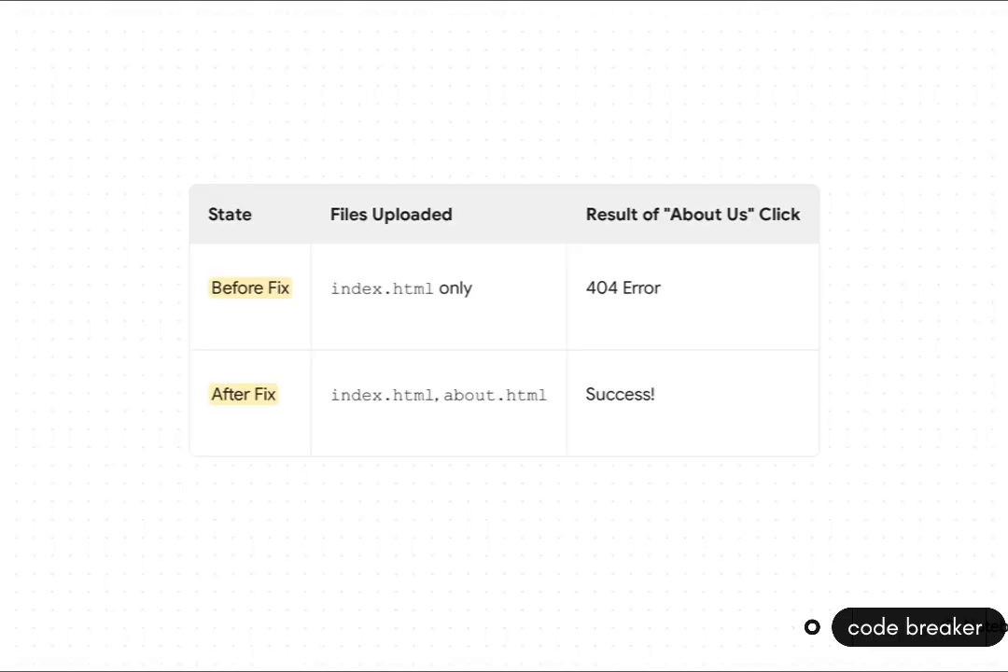The problem is actually really simple when you see it laid out like this. In the first scenario, you only uploaded your index.html file. That's it. So when someone clicks a link that points to about.html, the server looks for it, can't find it, and throws a 404 error. The fix? You just have to upload all of your project's files. So when that link is clicked, the about.html page is actually there waiting for it.